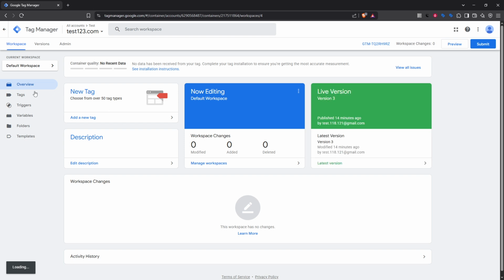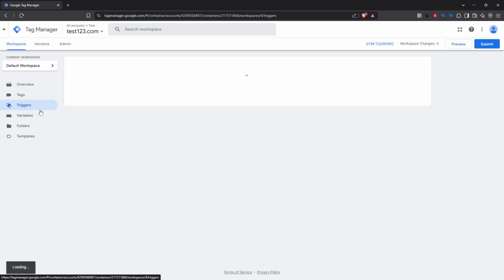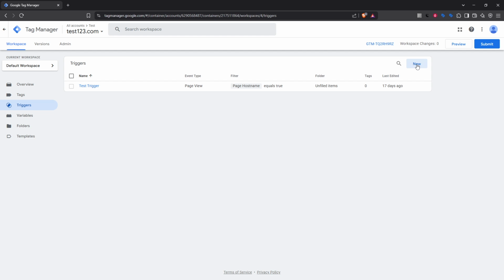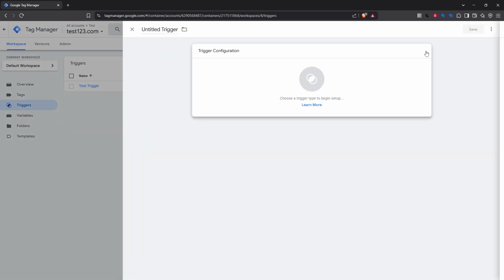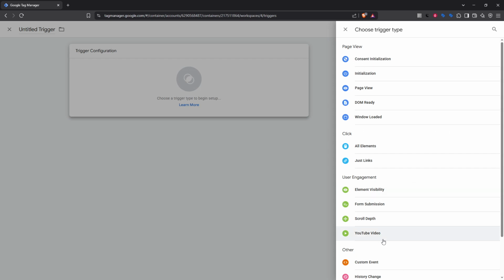Once you have opened the correct container, we will focus on creating a new trigger. To do this, click on the Triggers section on the left-hand menu and opt to create a new one. For the type of trigger, select Timer. This particular trigger type is crucial for our task because it allows us to set a specific delay.